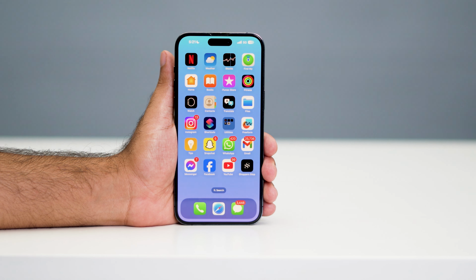So as you can see, I have already posted a story over here in Snapchat, and I'm going to show you how to delete it. So first you have to open Snapchat.